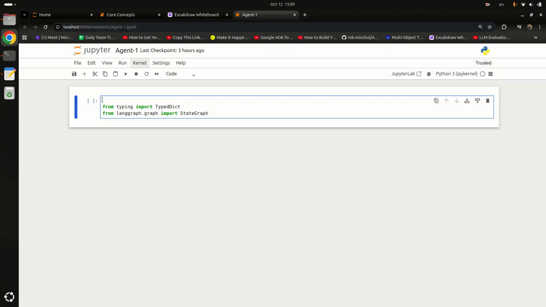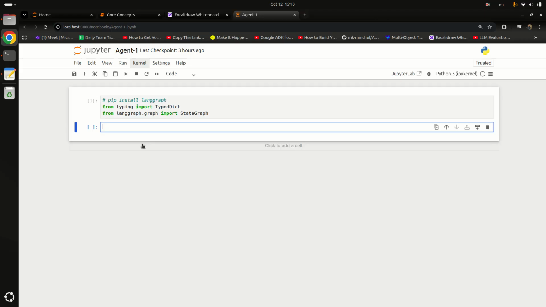And one more thing you have to do before calling this, you have to install LangGraph. I will simply type pip install langgraph. I already installed LangGraph in my virtual environment. You have to just run this command in your terminal, pip install langgraph. Let me just run it. After that, we will create a structure, our own structure.